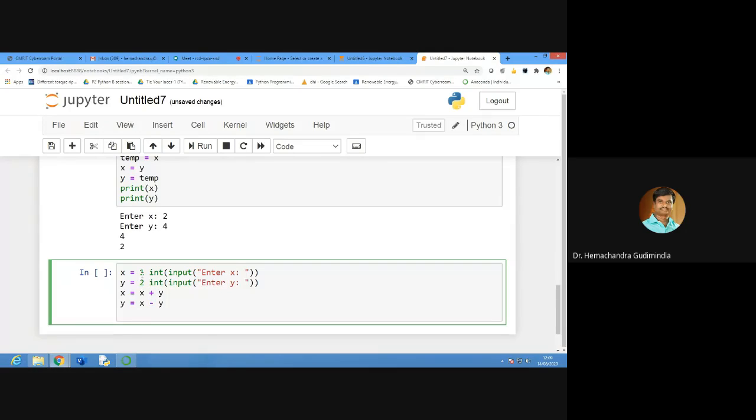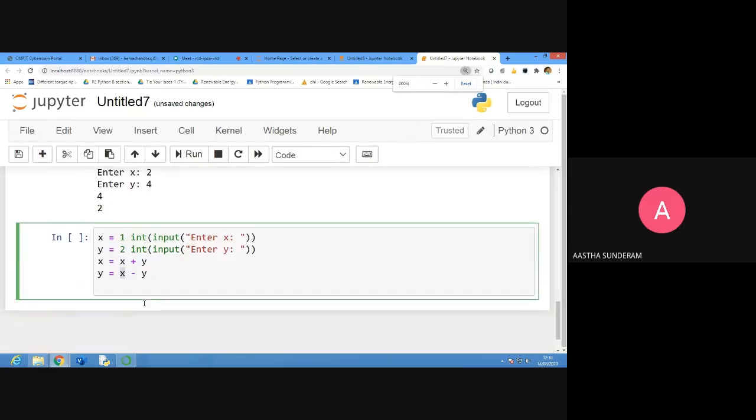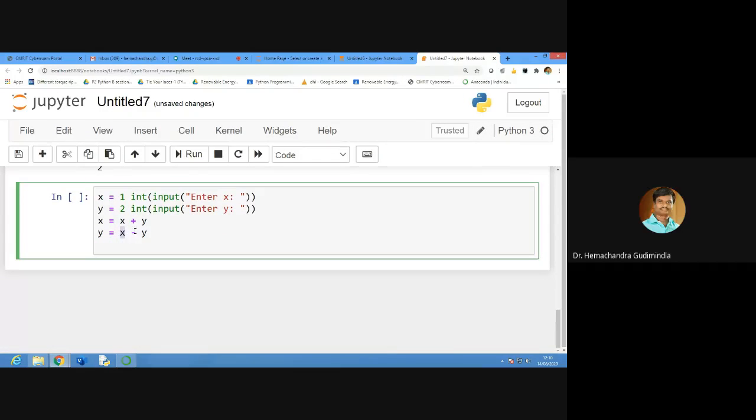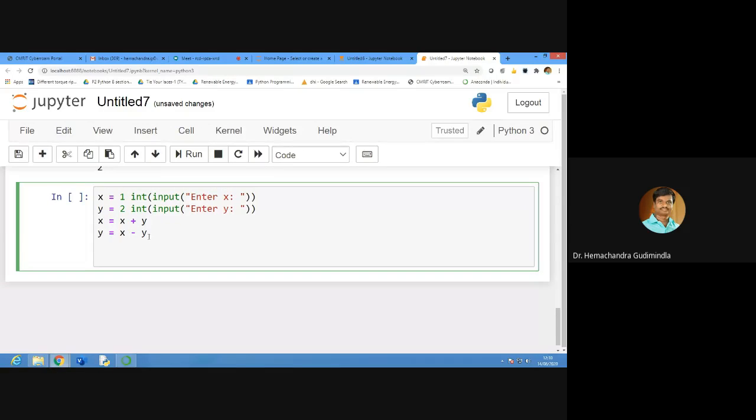First, I made it 1 plus 2 is 3. 3 I am storing in the X value. What is the X value here? 3. Then 3 minus 2 is nothing but 1. That is the X value, so we are storing the X value into Y. That only we are doing. Now Y is also stored. Now what is the X value?